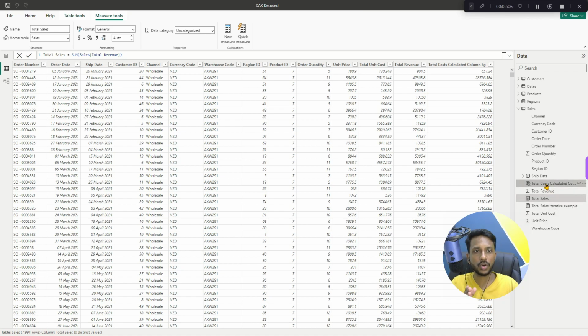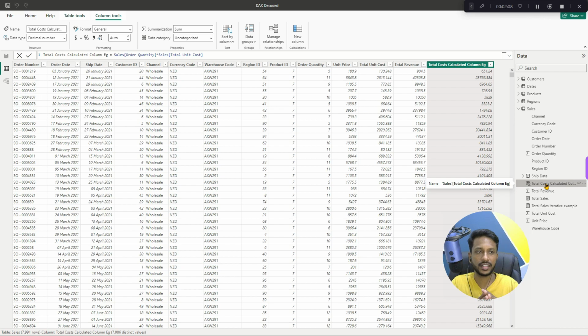Whereas you can see the total cost calculated column that we just created is created physically and it is sitting in the table along with the other columns, right? That means it is occupying space within the same sales table. It's just like a new column that is created along with the existing columns. So a calculated column occupies space, and is physically created along with the other columns. Whereas measures are not stored anywhere, they are dynamically calculated on the fly when you are trying to fetch the data.